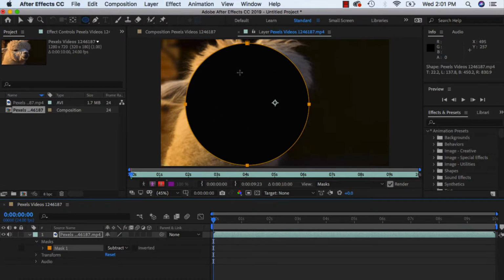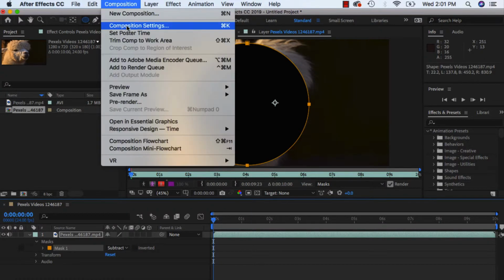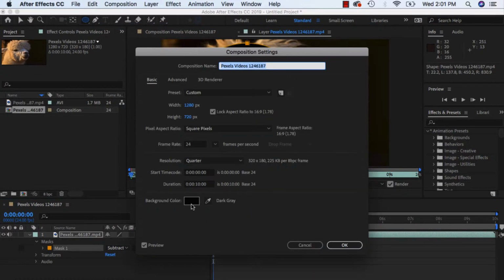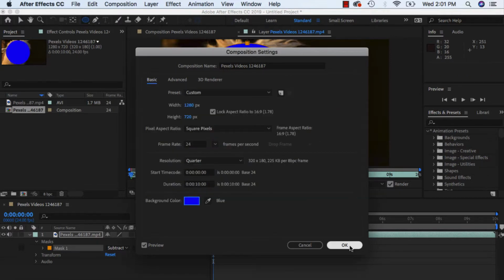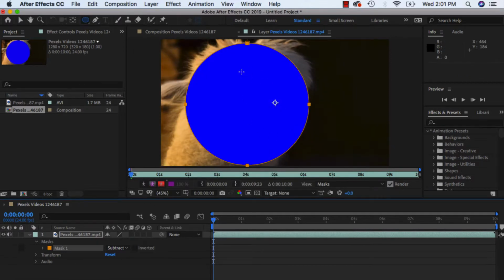Go to my composition settings, and if I change the background to blue, I think you'll see what's happening now. You can see that the background is being shown through. So the stage, the background color is blue. So that is what I'm seeing. I'm just going to go back to add for the time being.